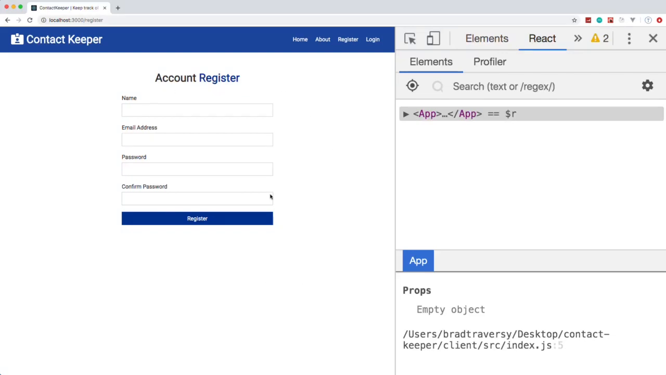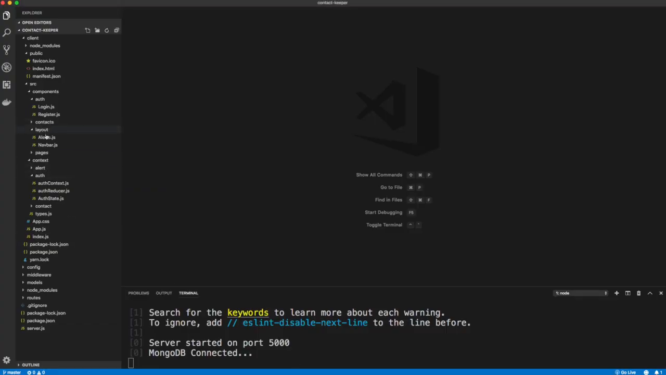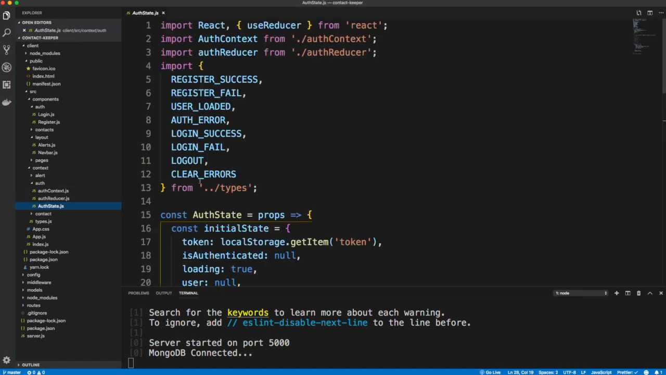All right, so now we want to make this register form work, and ultimately that's going to happen by calling an action inside of our auth state called register, and then that's going to hit the server, put the user in the database, return a token, and then we have to handle that token. So let's jump into our auth state. So context, auth, and then auth state.